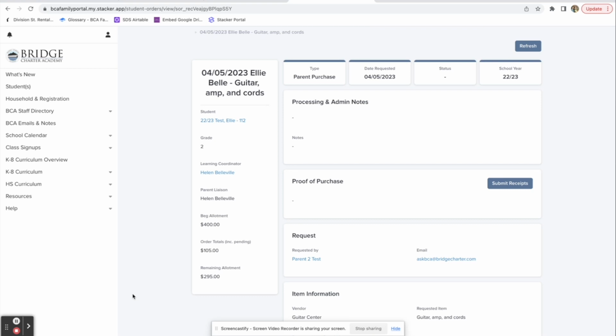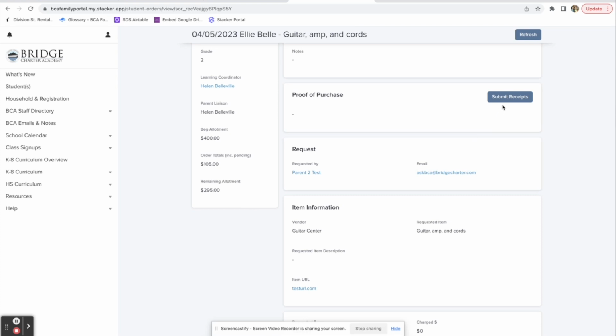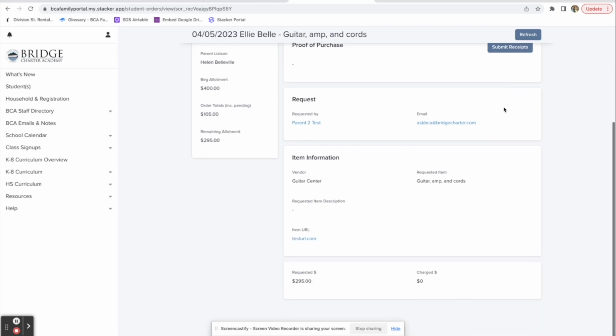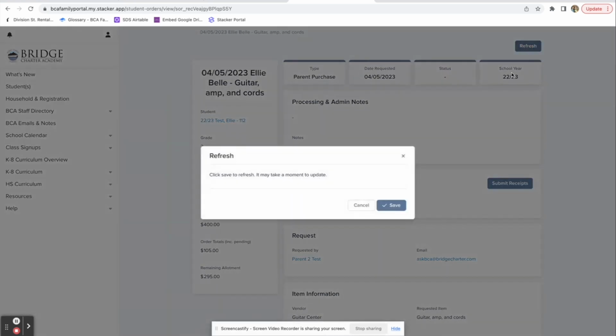Once your information has been saved, you will be navigated to this page here. There you can see any relevant details for your request. If you need to submit any receipts following your request, you may do so by clicking the Submit Receipts button. If you're unsure if the information has been saved, you can click the Refresh button here.